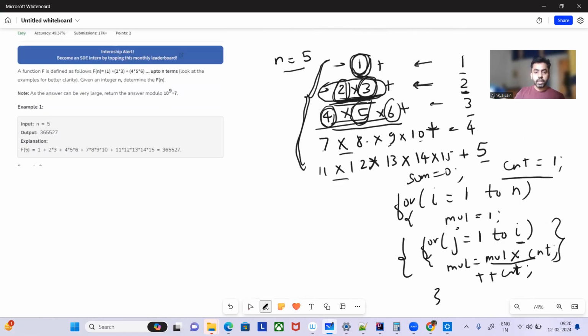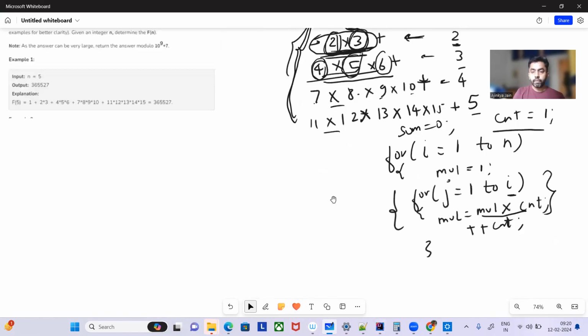To add all these multiplications, we'll initialize sum equal to 0. After each multiplication operation, for each iteration, we'll do sum equal to sum plus multiplication.